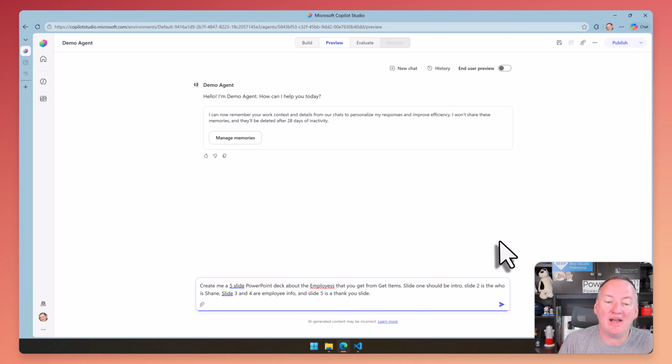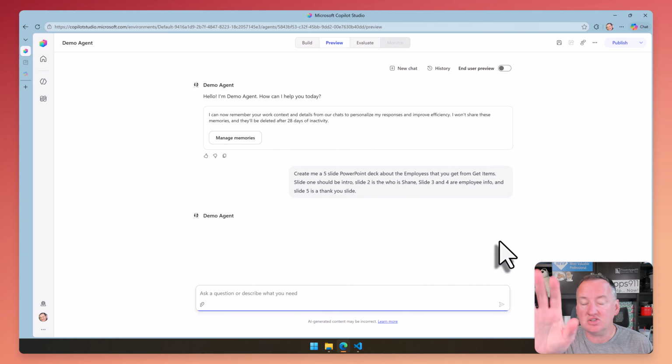Create me a 5-slide PowerPoint deck about the employees that you get from Get Items. Slide 1 should be intro. Slide 2 is the who is Shane. Slide 3 and 4 employee info. And slide 5 is the thank you. Now, those instructions are very specific because we didn't configure anything on their side.